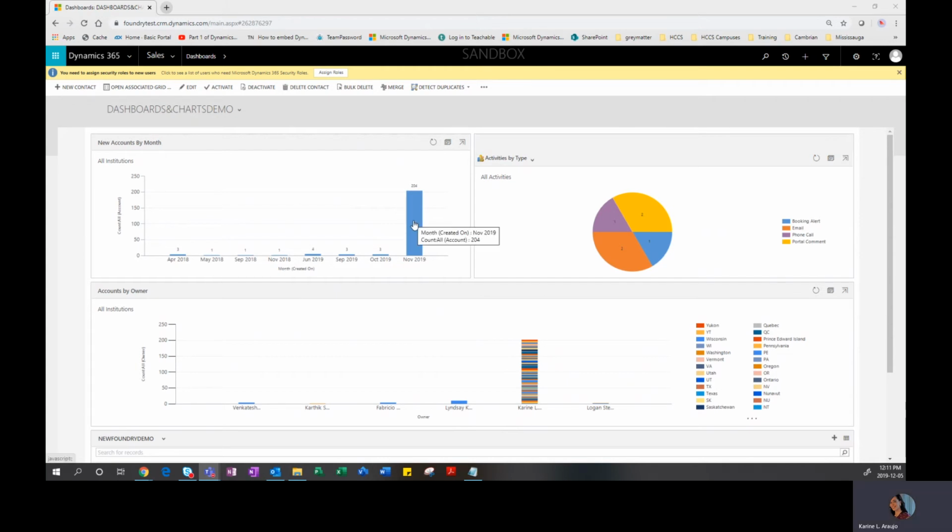So within every single chart, you're going to have the ability to drill into the information. So for the first chart here, we have all of the accounts by month. So if I want to get deeper and understand the information that the chart is displaying in terms of data, I can select the specific chart I want to see. Okay, so let's select November as an example. It's showing me that I have 204 accounts that were created within the month of November.